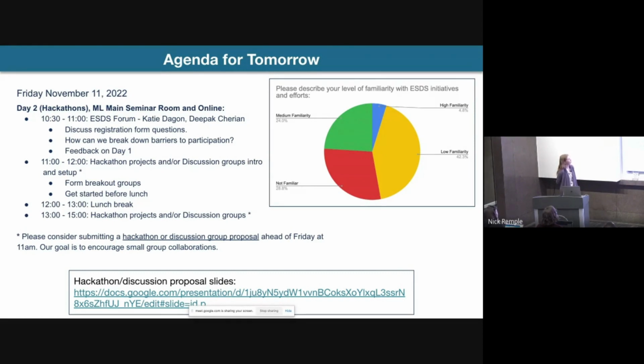Some of the things we want to discuss are the questions that you all filled out, the survey that you all filled out to register. I showed this plot this morning, but just a teaser for some of the interesting things that we saw in that survey: this is showing how familiar people are with the ESDS initiative. So hopefully this event can help increase the familiarity. We also want to talk about how we can break down barriers to participation and also get some of your real-time feedback on day one or this event in general. I think that'll be really helpful.